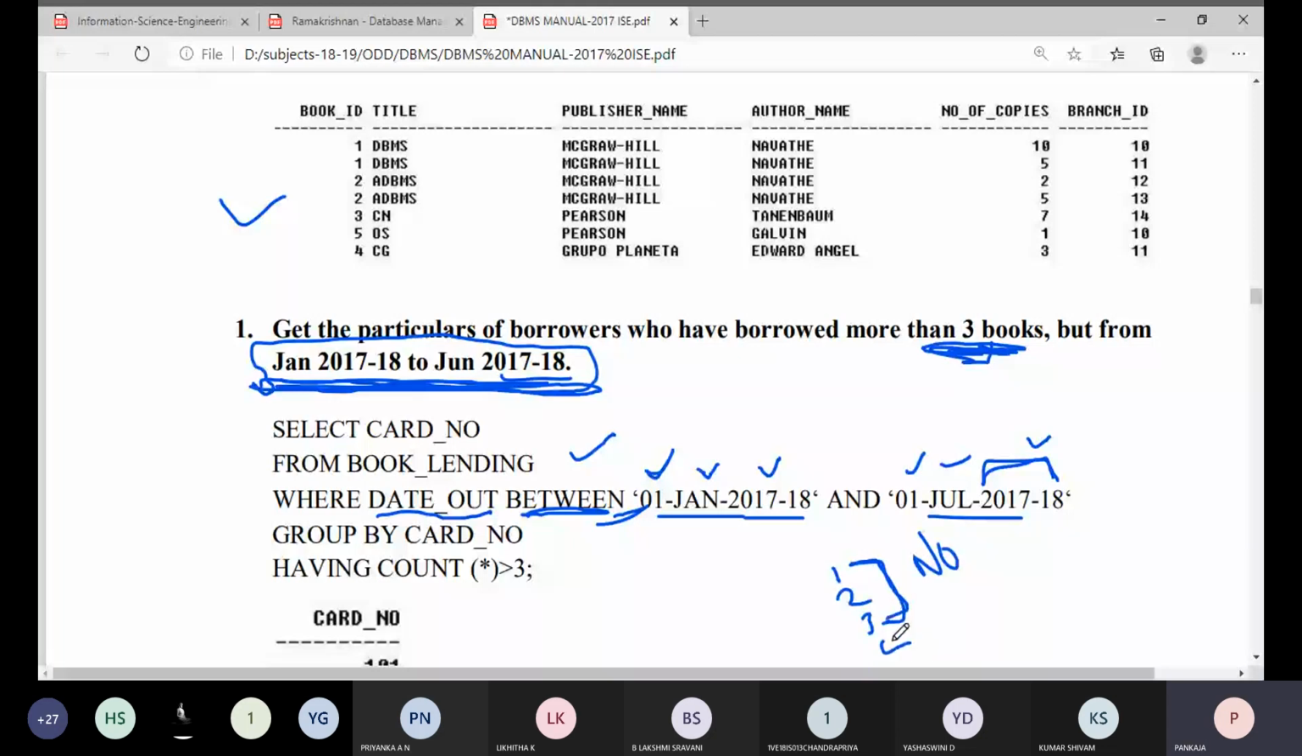So for that reason you can group by card number having count. Okay, this is the aggregate function, having count greater than 3. Just display that card number. Did you people understand the second query?